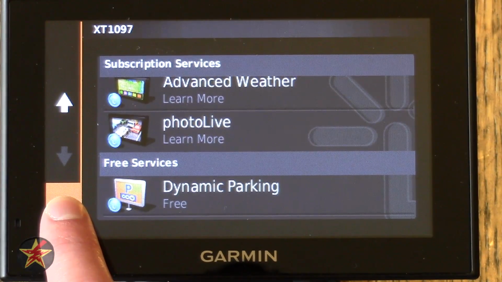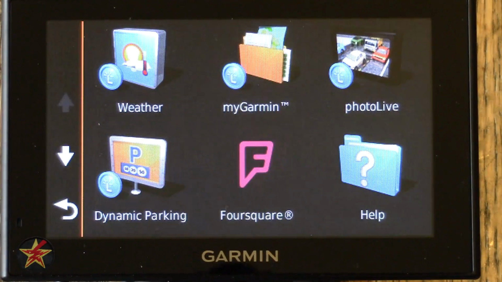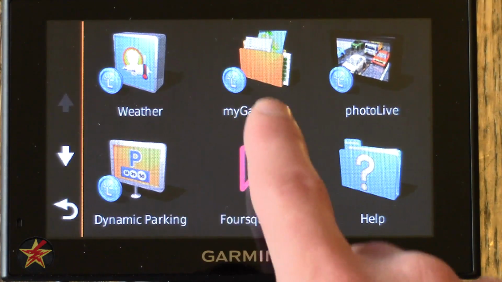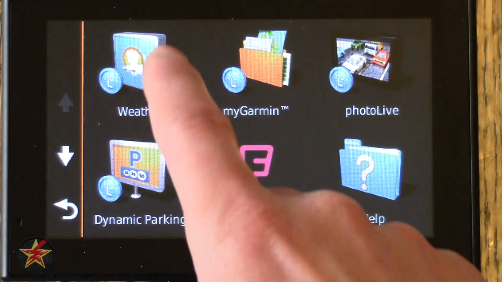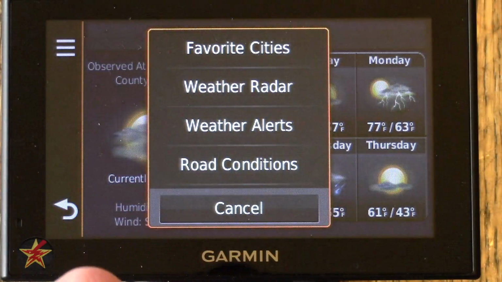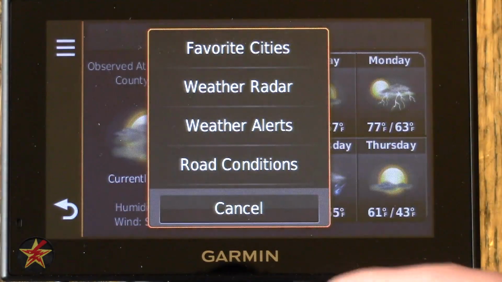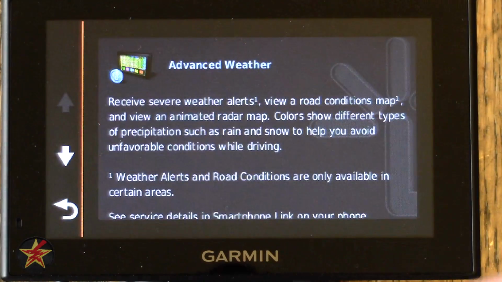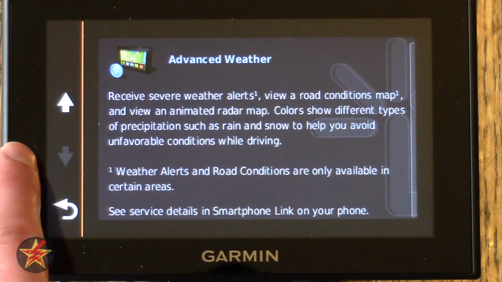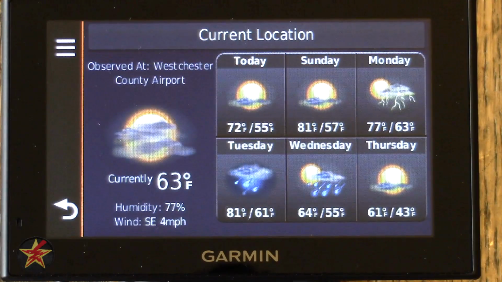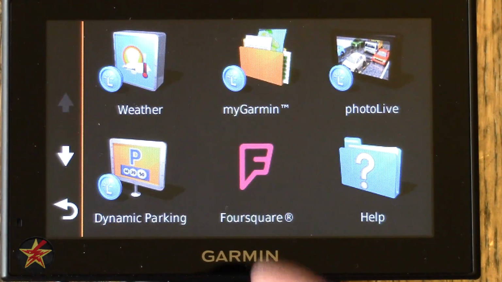Okay, what I'm going to do now is bring you all the way back and we're going to go into the apps, and now you can see we have weather, my Garmin, and photo live. Now we can go into weather, but if we wanted the extra features here, favorite cities, weather radar, weather alerts, road conditions, you're going to click on that and it's going to tell you that it requires a service. Now I will show you on the smartphone pricings for those services.